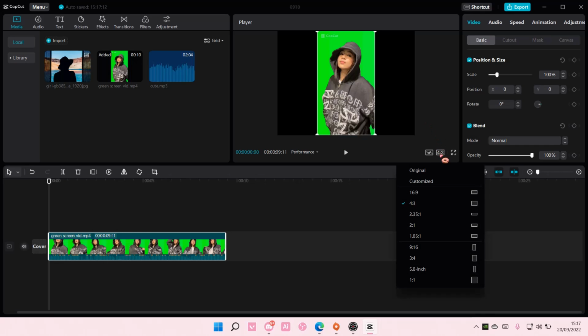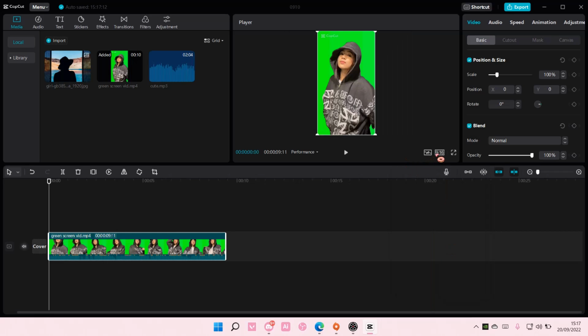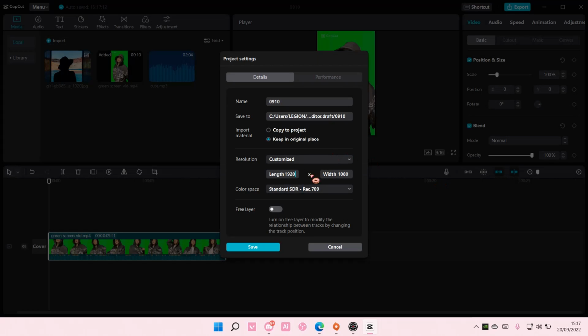So just go here and for like a portrait TikTok mode, it's like 9:16. But you can also customize it here, like the length and the width. Maybe you want the length to be 180 by 180, like the width 180. This is the Instagram post sort of size.